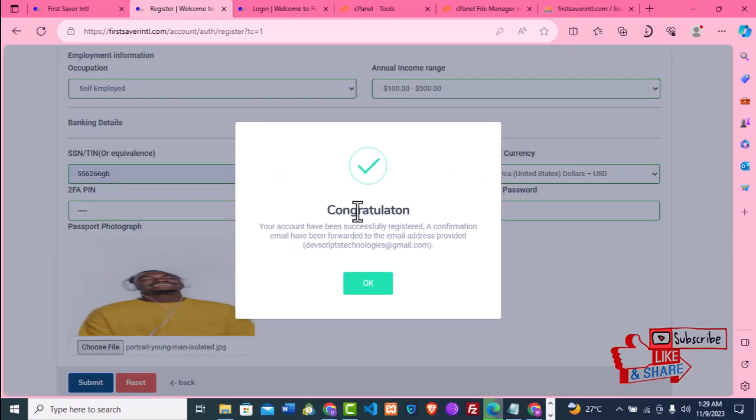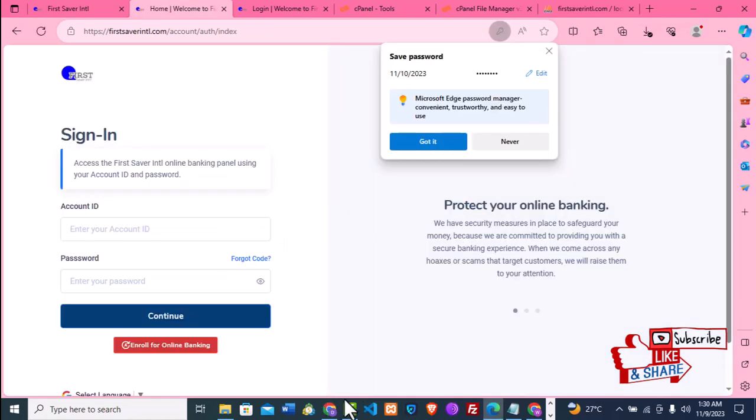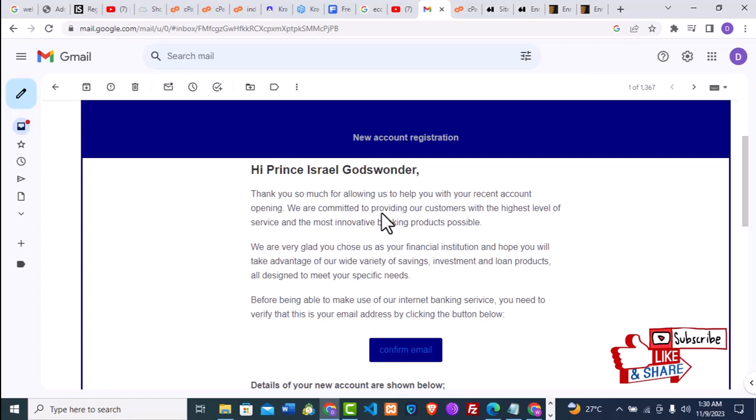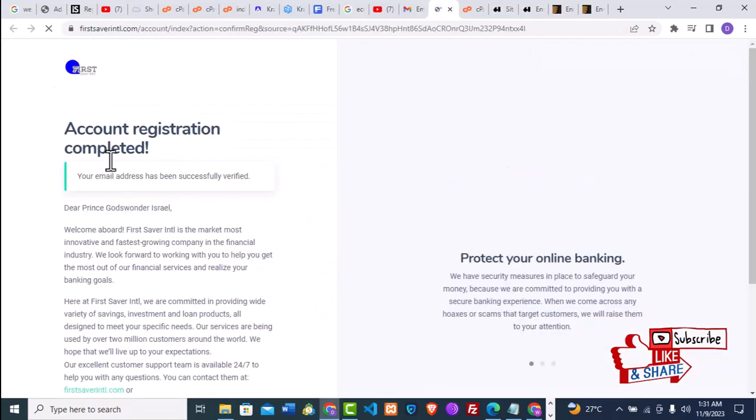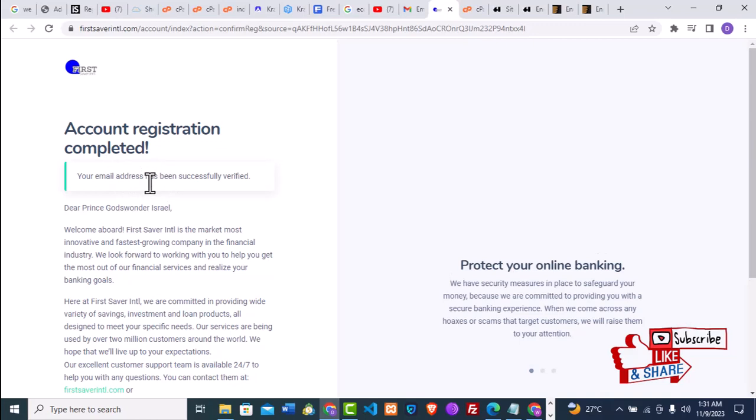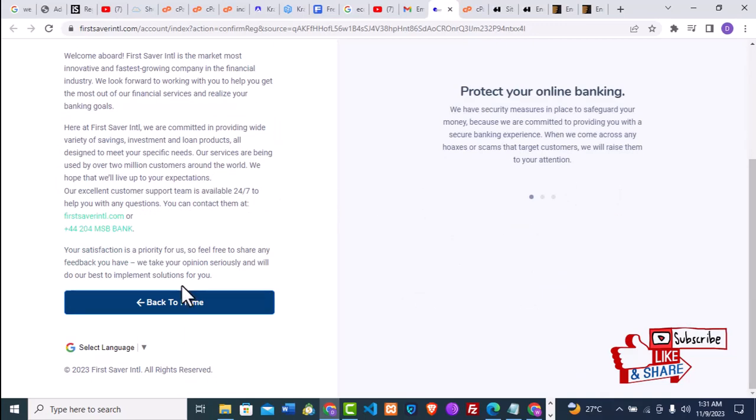Congratulations, your account has been created successfully. So I'll just go to my mail to check for verification. So guys, here's the mail sent to my email, hi Prince Israel Godson. So I'll just go ahead and then click on confirm email. So account registration complete. Your email has been successfully verified. So after this, I'll go ahead and then click on back to home.